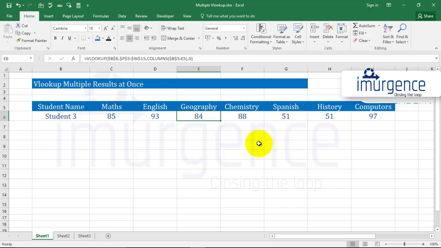Isn't it fun? So this is how you use VLOOKUP for multiple results at once along with the COLUMNS formula. See you in the next video.